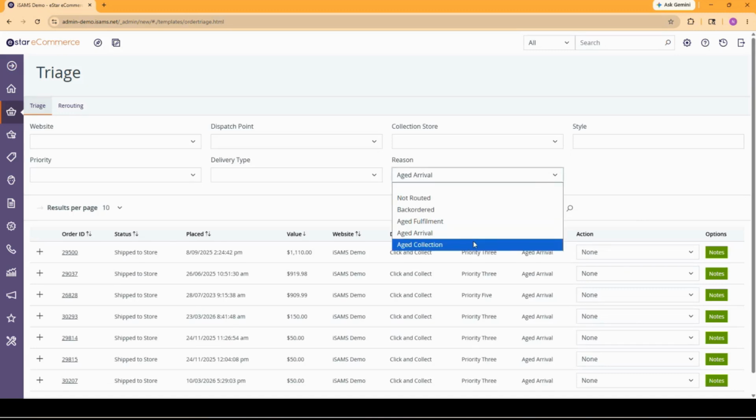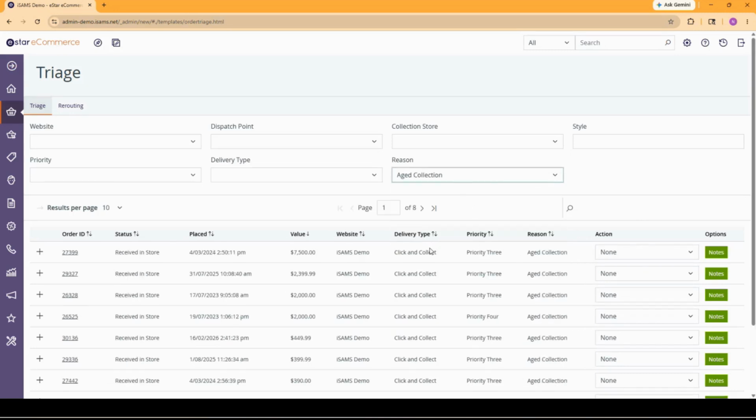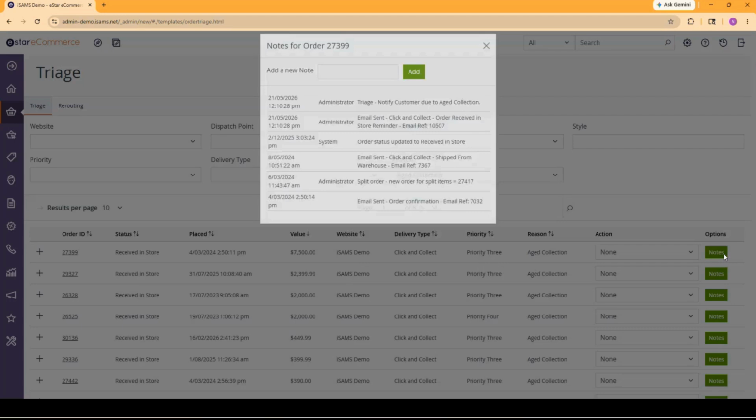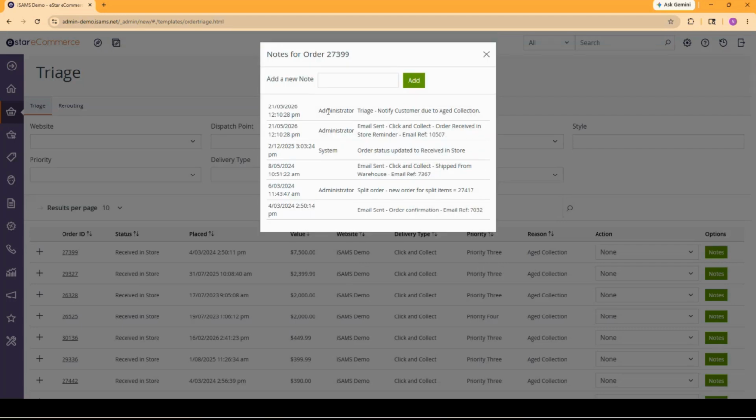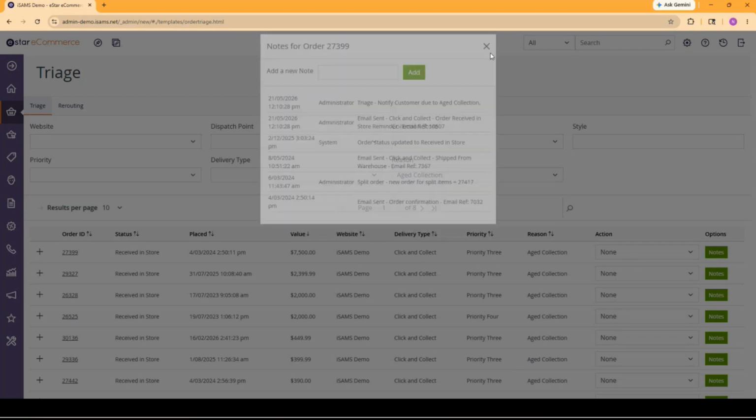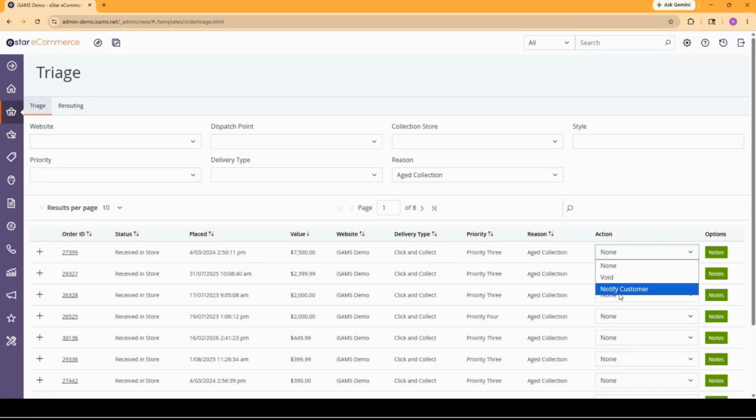The last option here is aged collection. So these are your click and collect orders that have not been picked up. Now, these ones, again, they have the void or notify customer options. If you see that it's been sitting in there for 2 weeks, your notes will tell you. Here's a note here: notify customer due to aged collection in triage. So that's what happened if that note was captured. You can see that, okay, it's been 2 or 3 weeks, you can actually void the order here. But you can make that decision based on the value as well.